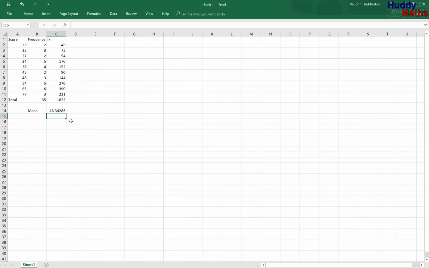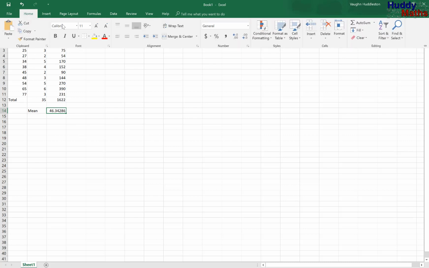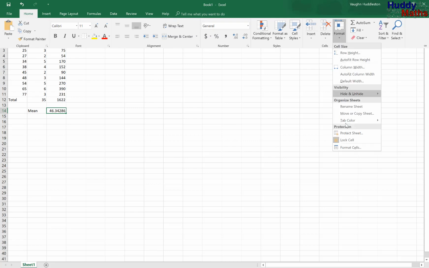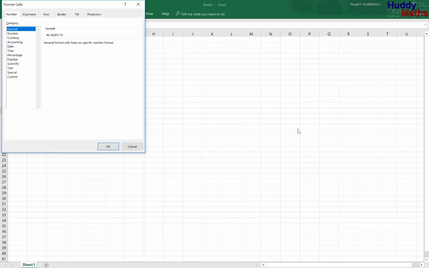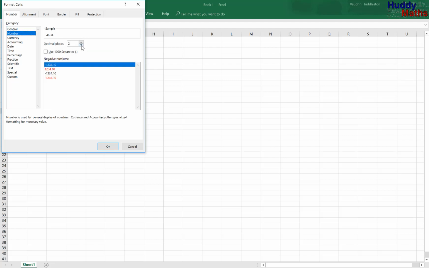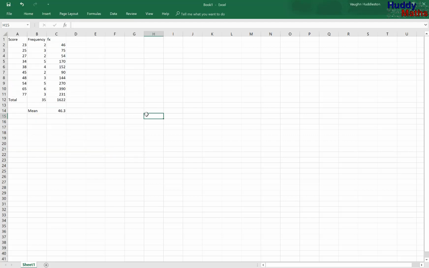Well, that's very untidy, so let's take it to 3 figures. So that'll be 1 decimal place. So come up to Home again, right across over here, format the cells. There we have it. And the number, we want only 1 decimal place. And there we have it. So now it's nice and neat. There's the mean, 46.3.